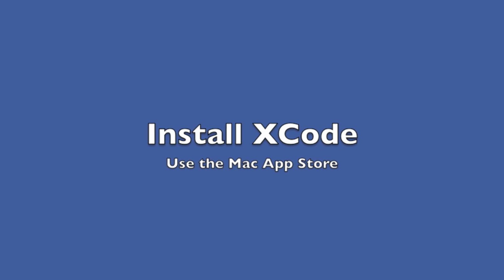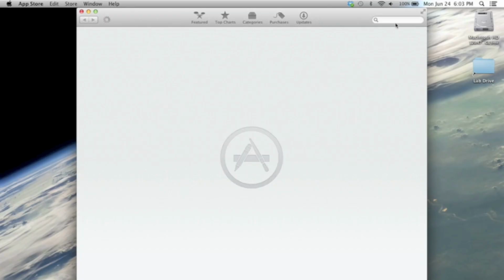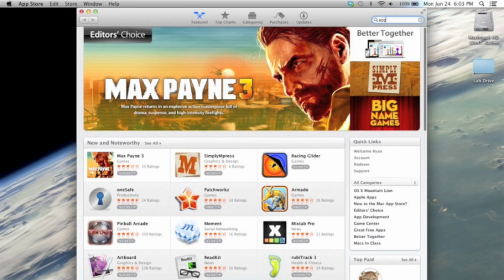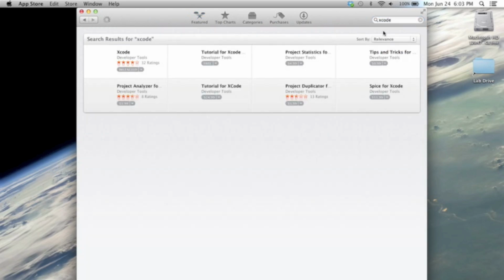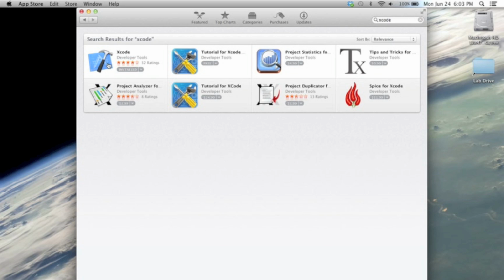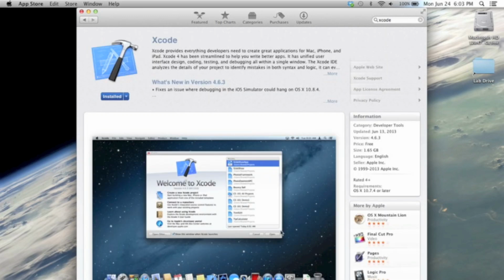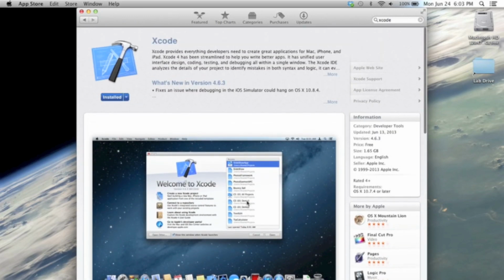So the first thing we need to do is install Xcode. You can use the Mac App Store to install that. Just type in Xcode. I already have it installed, so where it says installed, it would just say install. Just click and let it do its thing.